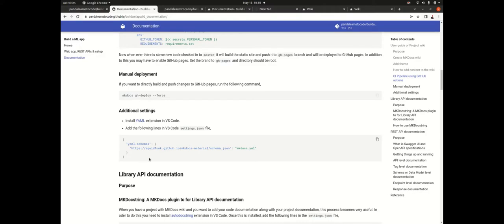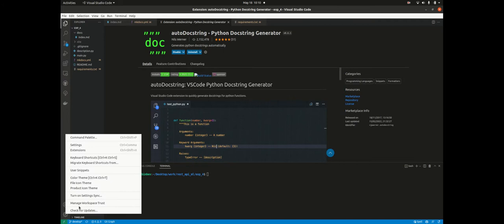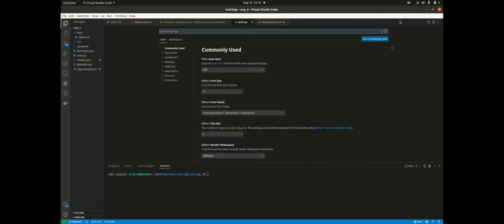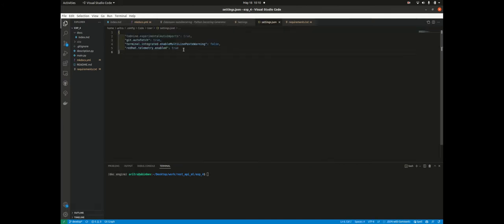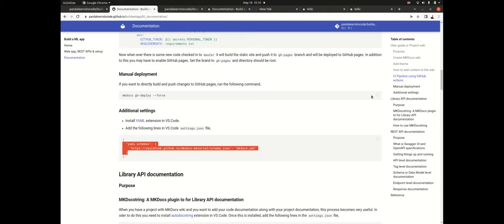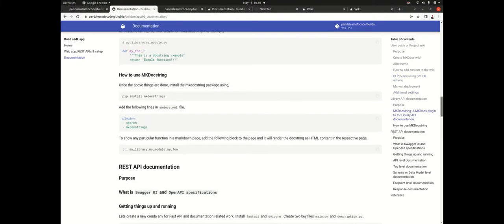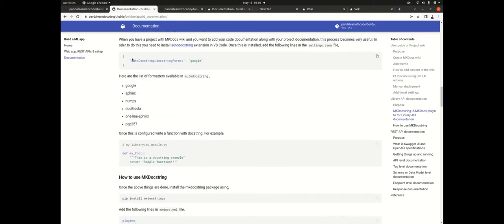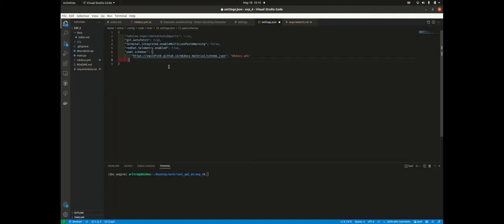The following has to be appended to the settings.json file. So I'll open settings.json and add this setting for MkDocs. At the same time, we'll have to add some settings for mkdocstrings. What this is saying is, give me a default structure in Google docstring format.